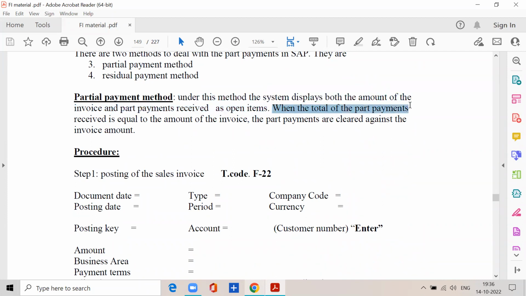When the total of the part payments received is equal to the amount of the invoice, the part payments are cleared against the invoice amount. Same procedure as in the case of part payments in accounts payable. So, procedure: let us post a sales invoice.